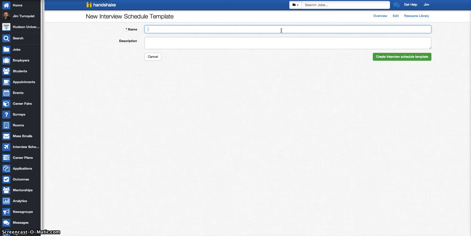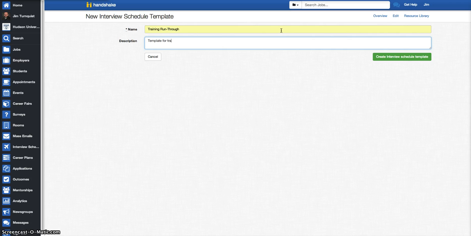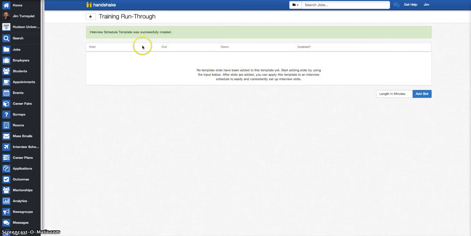We'll give it a name and a description. We'll hit Create. Now it's created as an object with a name and a description, and we have yet to add any time slots here. So let's say that we want, say, 3 45-minute time slots with 15-minute breaks in between. So we'll add a slot for 45 minutes.